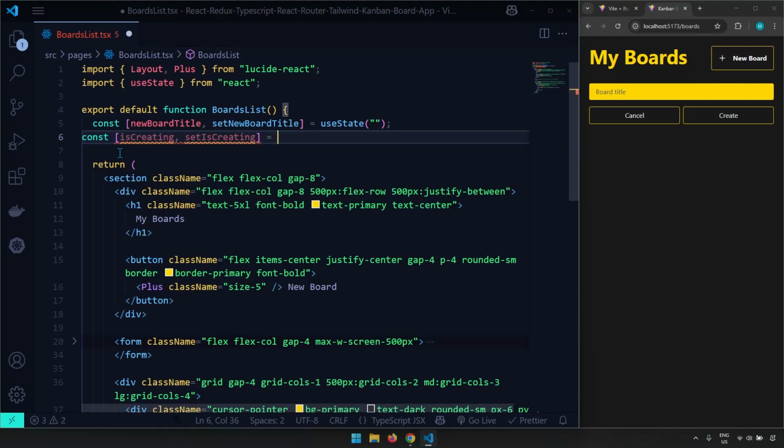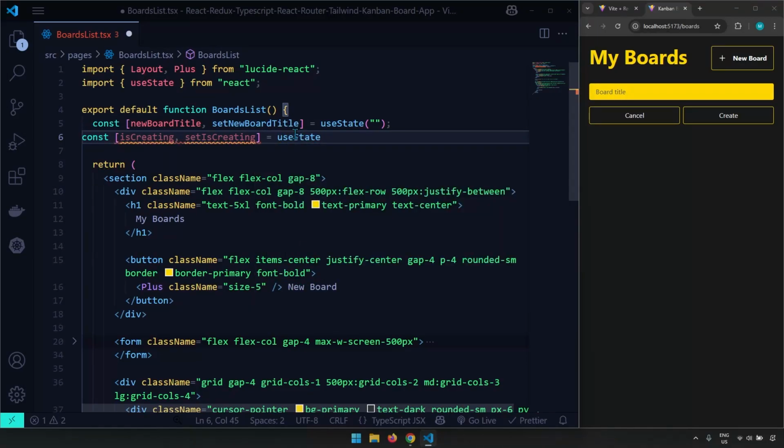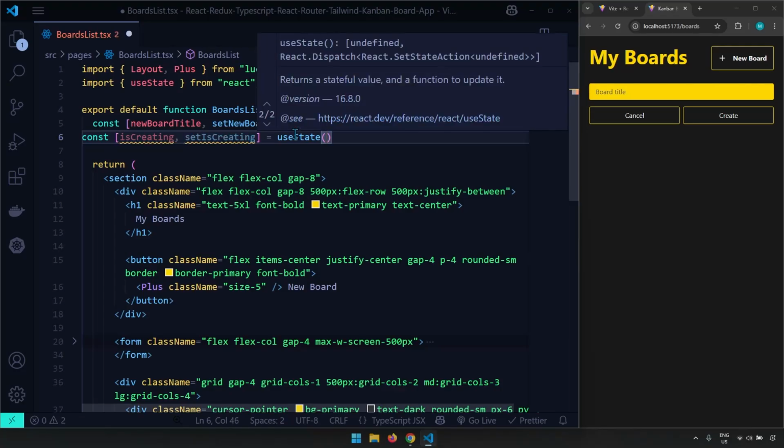Now keep in mind these names, newBoardTitle, setNewBoardTitle, could be whatever you want, but make sure they make sense, because if they don't make sense, you write whatever, your application is not going to work and you're just going to confuse yourself. Now, this useState hook requires an initial thing, an initial state.